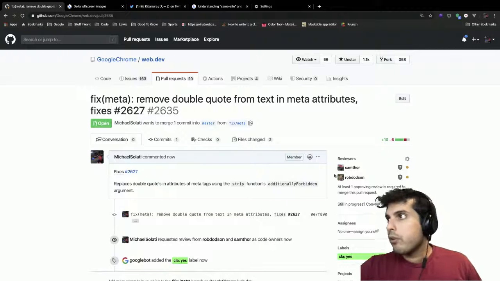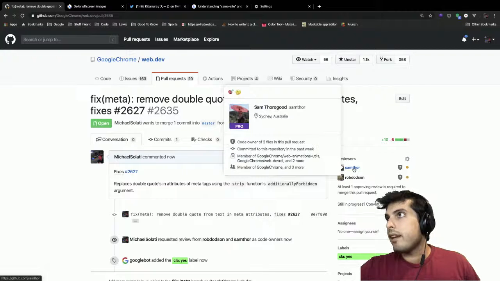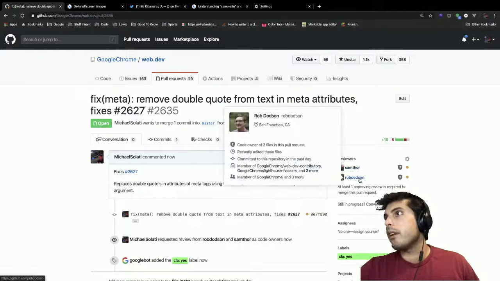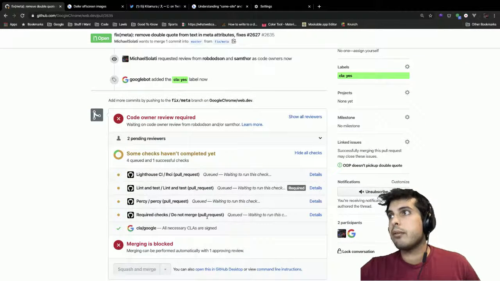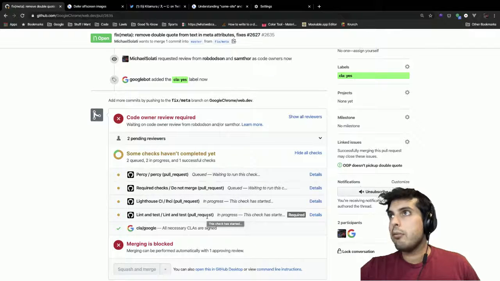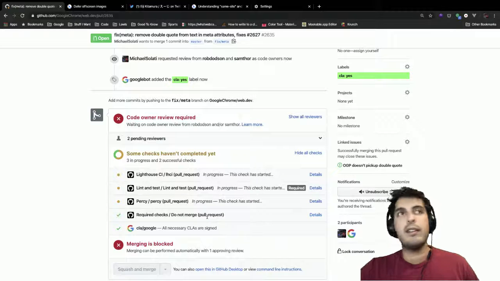So this is going to end up getting reviewed by either Sam Thorgood or Rob Dodson. Both of them are engineers on web.dev. This is actually going to go through a bunch of different tests before it can actually get reviewed and merged in. But for the time being, I believe we have a fix up, and hopefully this can be deployed by the end of the day.